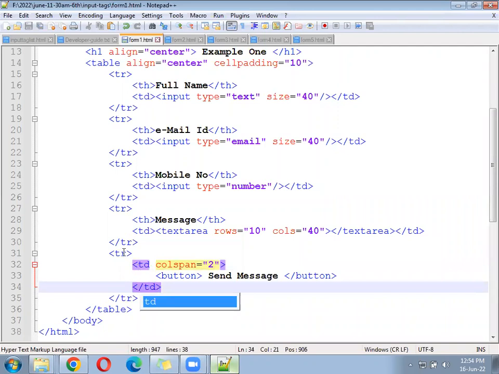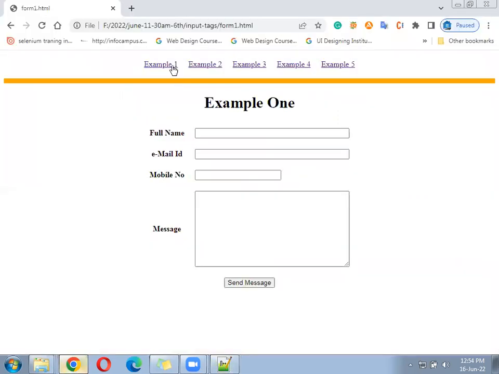Correct? TD is open and TD is closed. After that, what will happen now? TD will correspond to no problem. It will take the double column. It will take the space of double column.